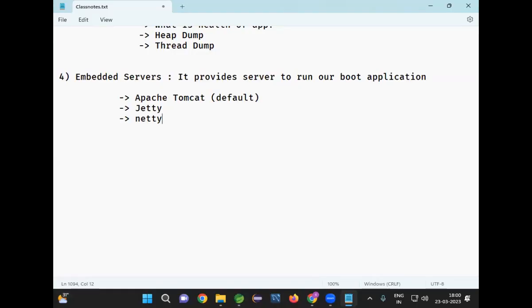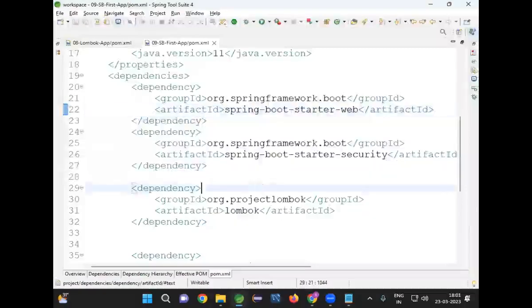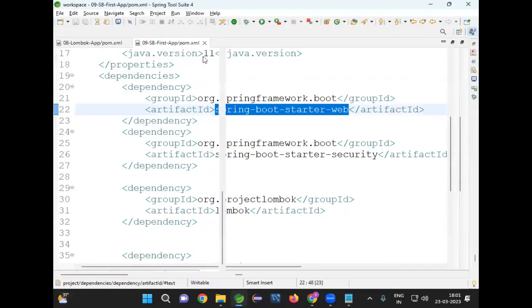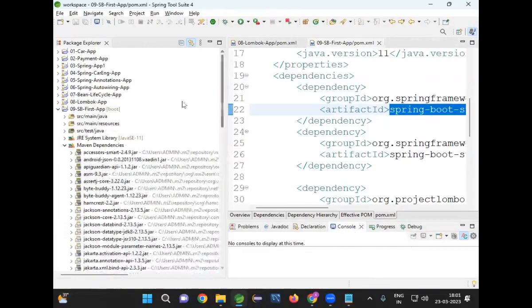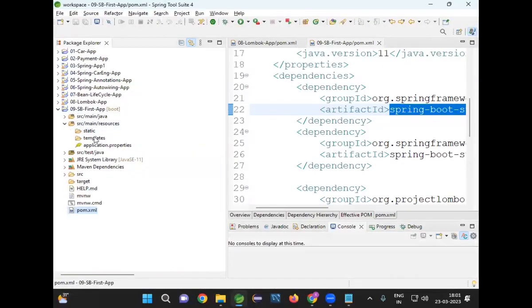But by default, which server is coming for us? By default, Apache Tomcat is coming as the default embedded server. We have the flexibility to change that server also. Now, currently, I'm running my Spring Boot application. I have the web starter. When I run the project, the Tomcat server comes by default. If you want, we can change that.